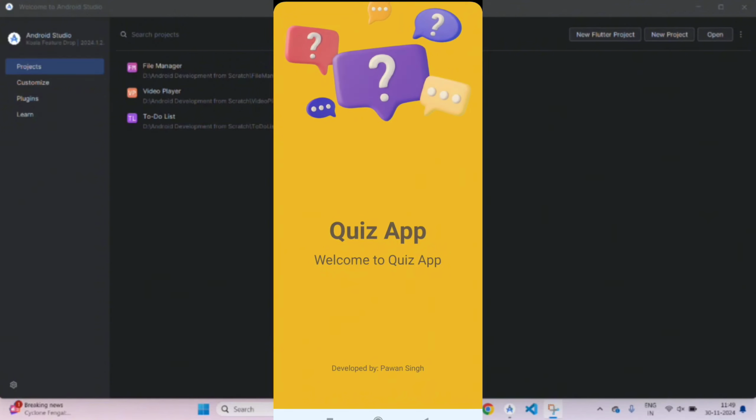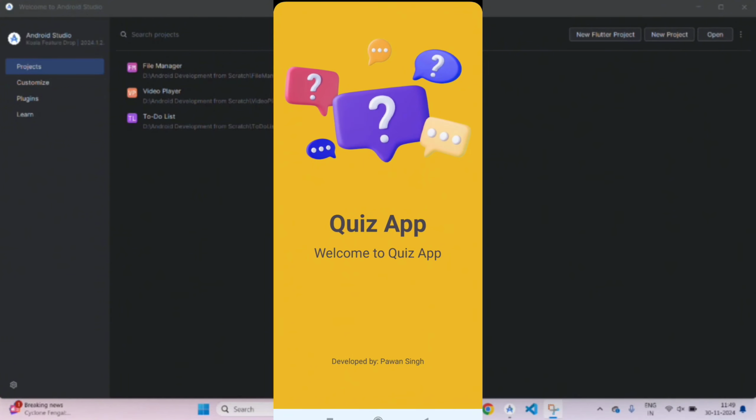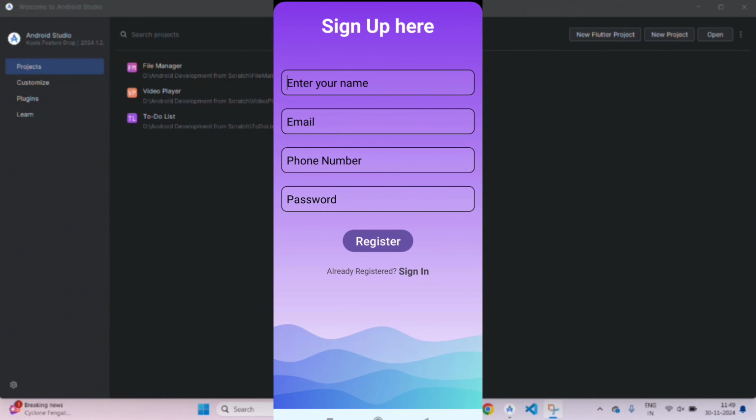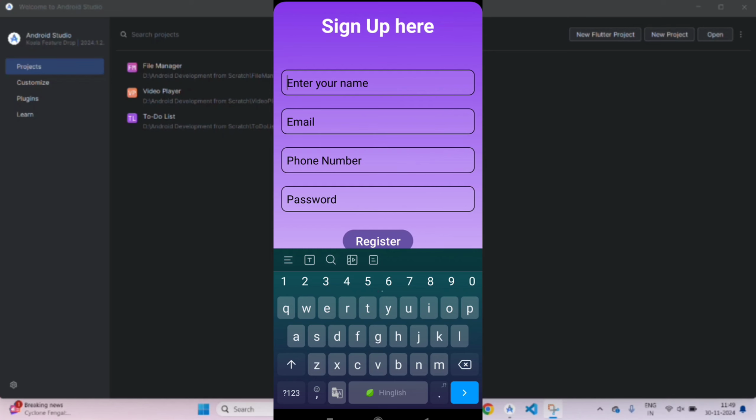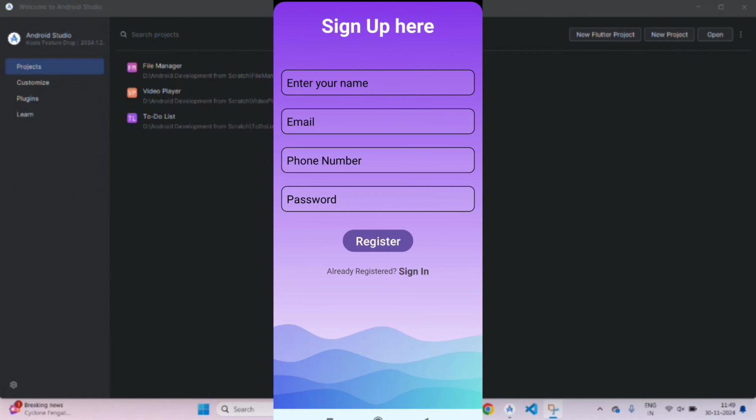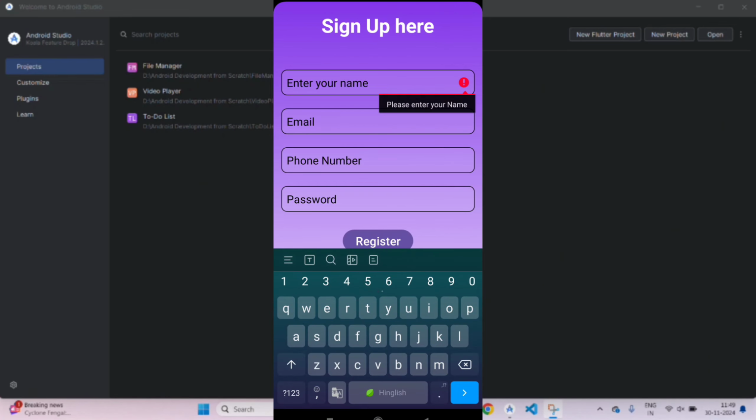Firstly, there will be an animated splash screen where we will use animation. Then we will go to the sign up page, and there you will have to sign up. My name is Pawan Singh, input it, then email. And if I don't write any name and click on register, you can see we will generate an error: please enter your name.